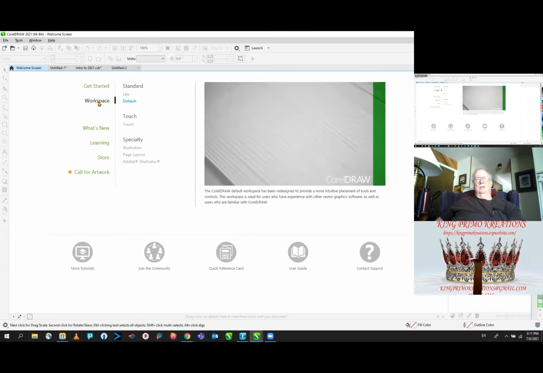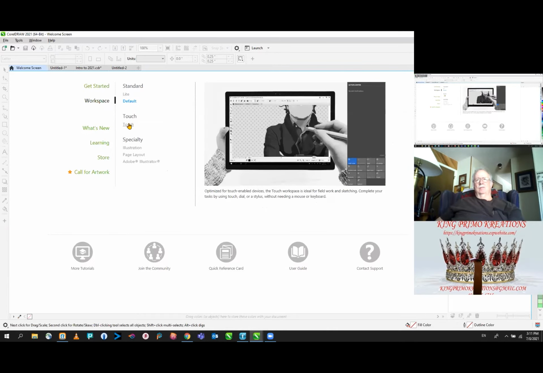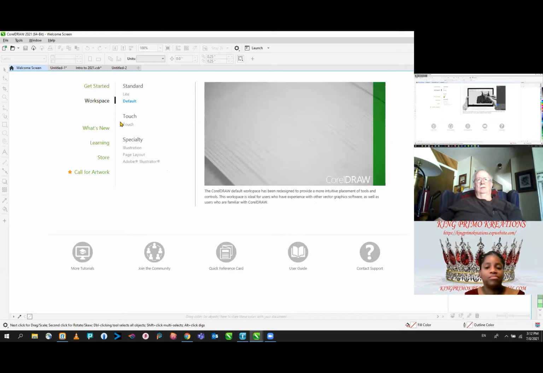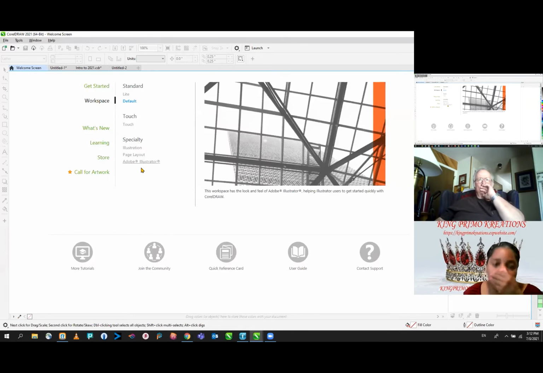Next, we have Workspaces. Now, a workspace is the collection and organization of toolbars, menus, keyboard shortcuts. And we have a couple of different ones here. We have the default toolbar. I have a light toolbar, touch toolbar. So if you're on the road and using a tablet or something like that, then you can use a touch workspace and it gives you a lot more real estate to actually draw on. And then we have some specialty workspaces, illustration, page layout, and of course, Adobe Illustrator.